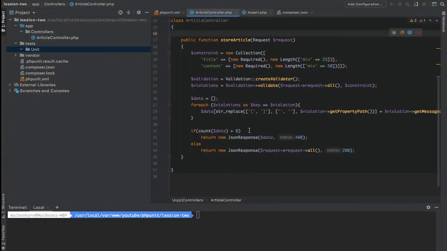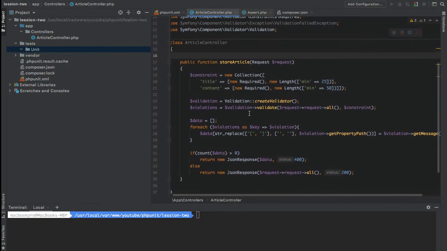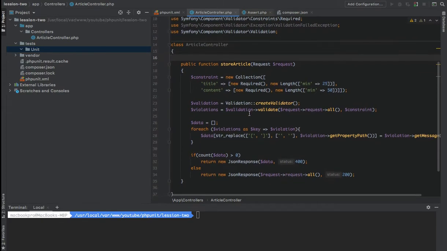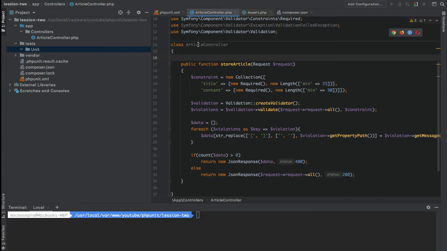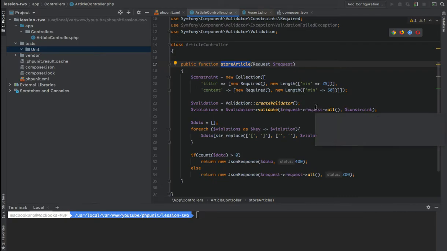Hello guys, in this tutorial we are trying to write tests for the validation of an endpoint. Let's say we have an endpoint, we have a controller class as you can see, and we have a store article method or action, and in this store article we are accepting a request and we are validating the request. We are using a constraint here, which is the validation rules, and we validate the request against the constraint which we are defining here.